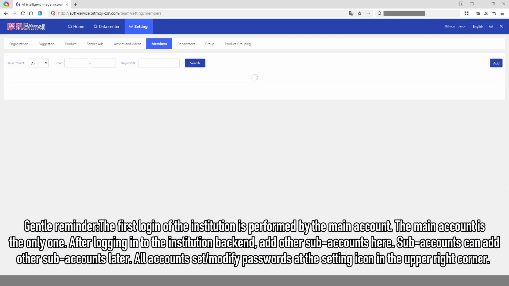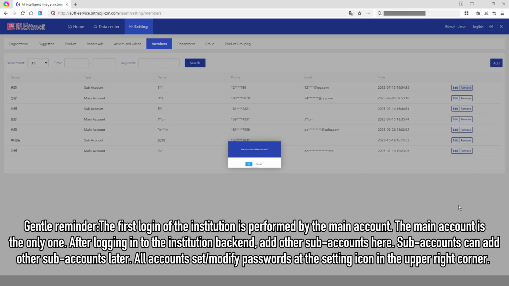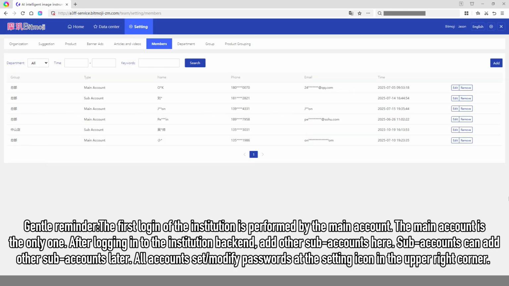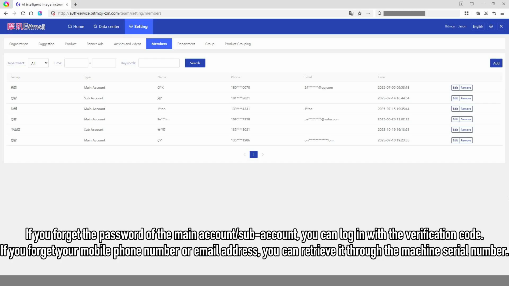Gentle reminder, the first login of the institution is performed by the main account. The main account is the only one. After logging into the institution backend, add other sub-accounts here. Sub-accounts can add other sub-accounts later. All accounts can modify passwords at the settings icon in the upper right corner. If you forget the password of the main account or sub-account, you can log in with the verification code. If you forget your mobile phone number or email address, you can retrieve it through the machine's serial number.